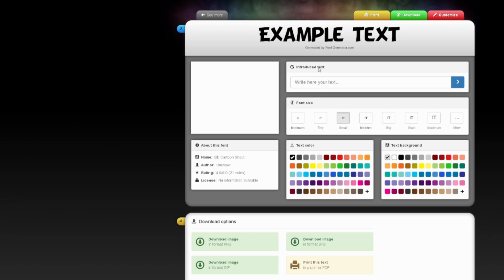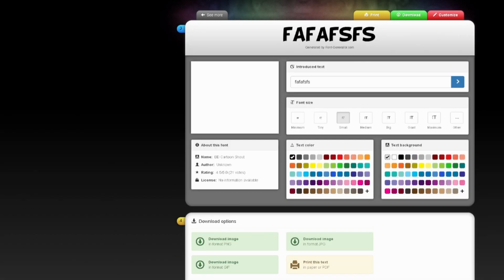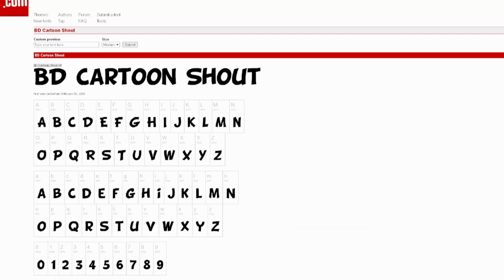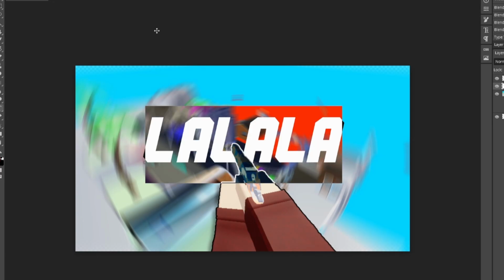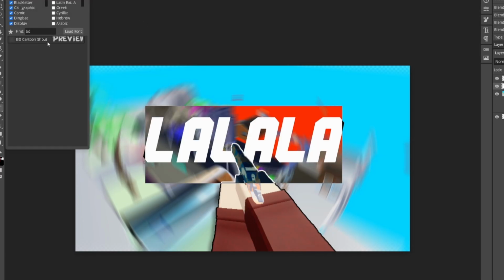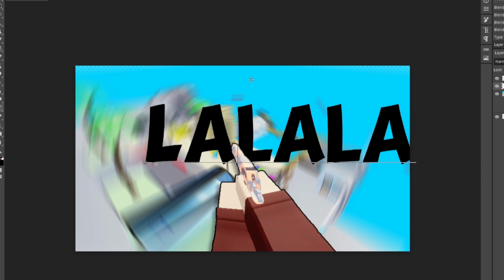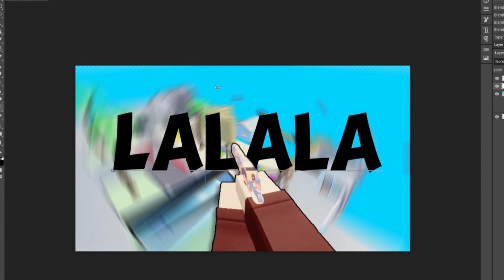Now you can either customize your text here, just write it down, all of this, or you can go to a website called Da Font, search up BD Cartoon Shout, and download it. I already have it downloaded though. So now what you want to do? Go here, boom. There you go. There is the font, and that actually does not look pretty bad. That just looks pretty good. Not gonna lie.